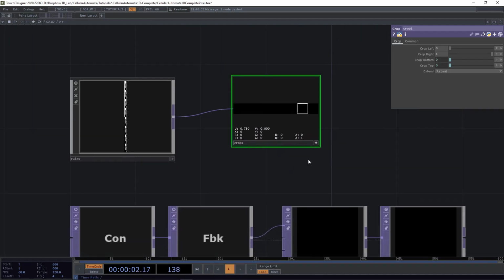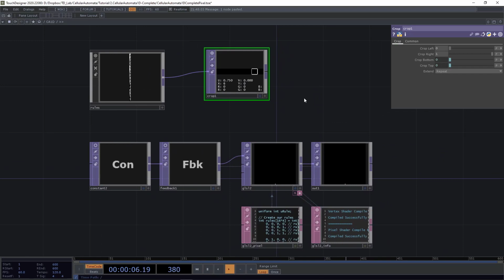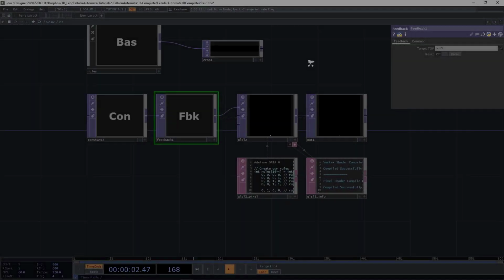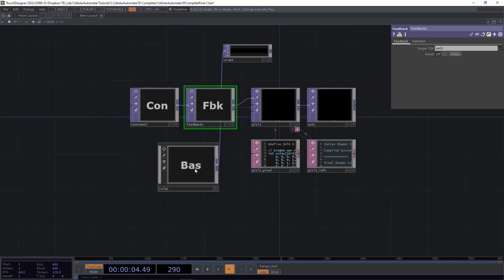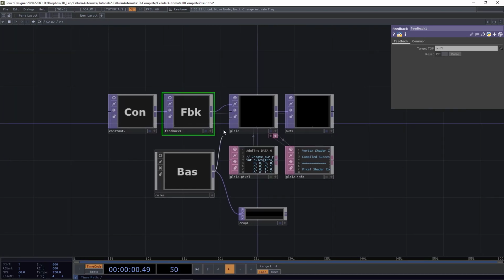Perfect. Now we need to start writing our code. So let's proceed doing that. What we need to do first is to connect these rules to our shader. We're going to use the second input. Let's do that. And now we're ready to write some code.